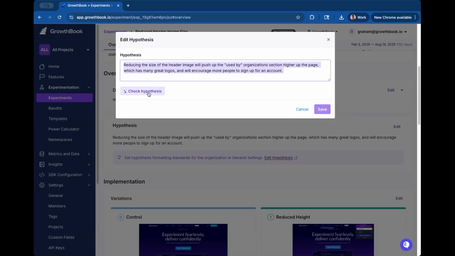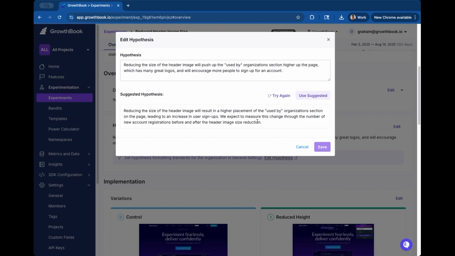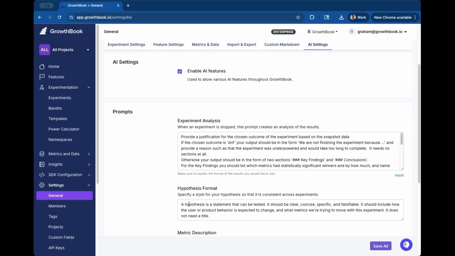And so what we can do is actually check this hypothesis against a defined list of what is a good hypothesis, and it'll actually recommend some changes to make sure that it matches. So we can really enforce hypothesis hygiene and hypothesis standards across your organization. And again, this is entirely customizable. We can customize how we want our hypothesis to be generated.